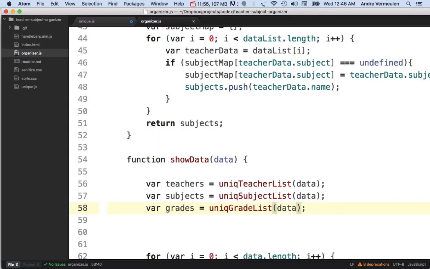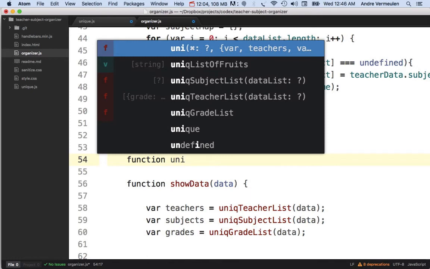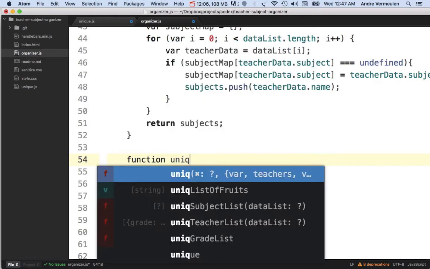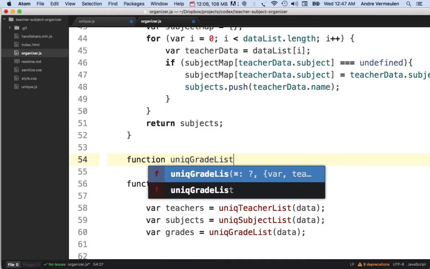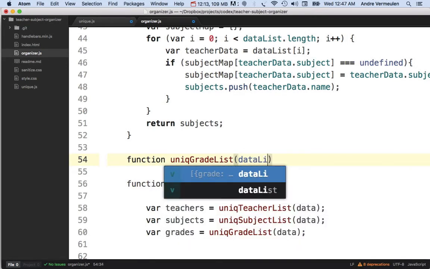I say data. Okay, so let's do that one quickly on its own. So we're going to say function. Here we're going to say unique grade list is our function. It's going to take in a data list.